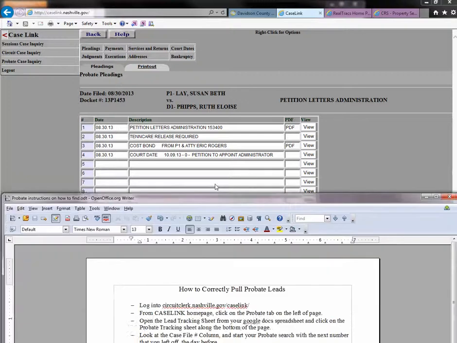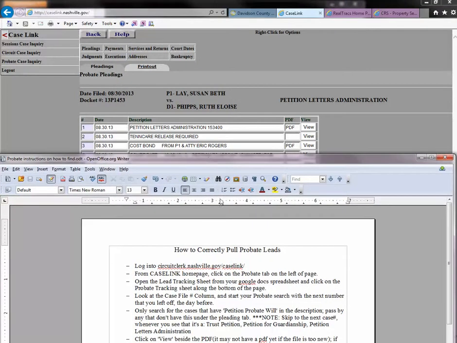And you're going to see on the instruction guide that I have here that you're going to skip to the next case number whenever you see that it says trust position, petition for guardianship, or petition letters administration. There may be other things, but I haven't come across them yet.